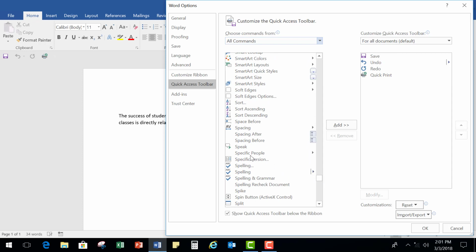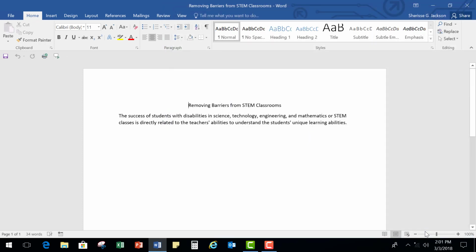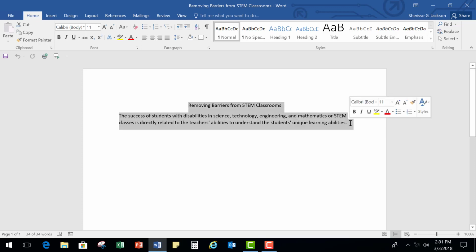Once we find Speak, we select it, click Add to add it to the toolbar, and then we're going to click OK. Now we see the Speak icon in our toolbar. Let's see Speak work. For Speak to work, you have to highlight the text you want it to read.